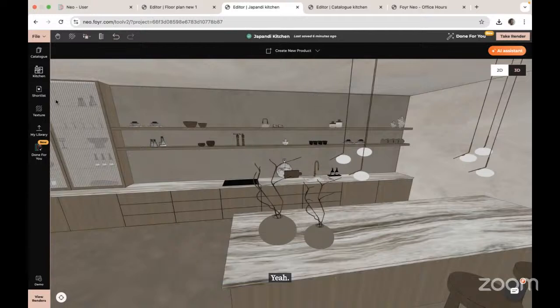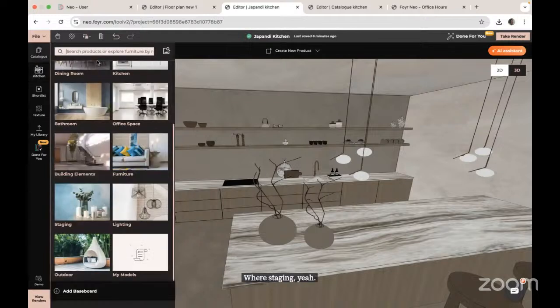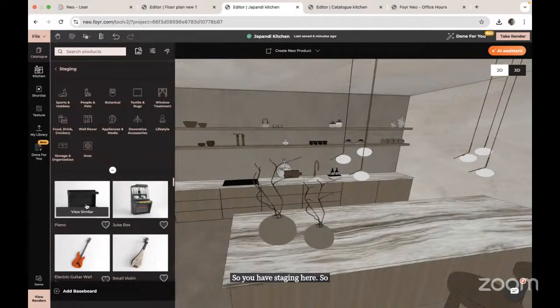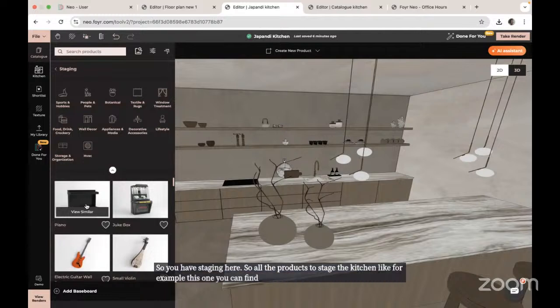Where's staging? Yeah, we have everything in the catalog. So you have staging here. All the products to stage the kitchen, for example, this one, you can find in the staging catalog. Again, you can type in what you're looking for, like a vase or a bowl or things like that, and you will have it there.